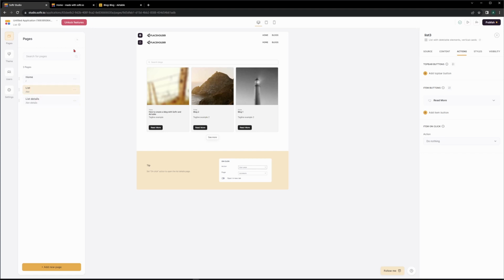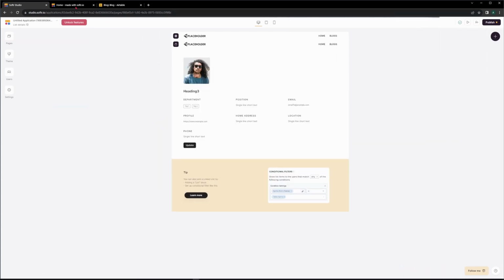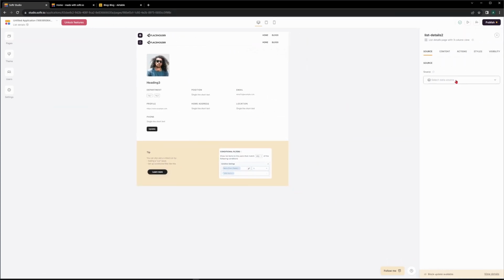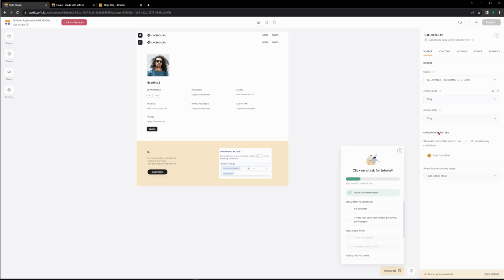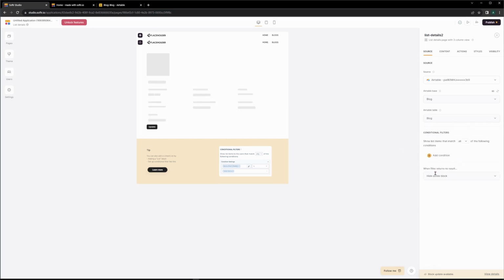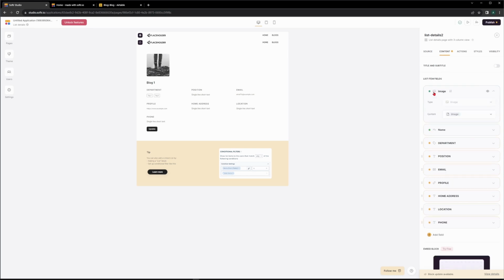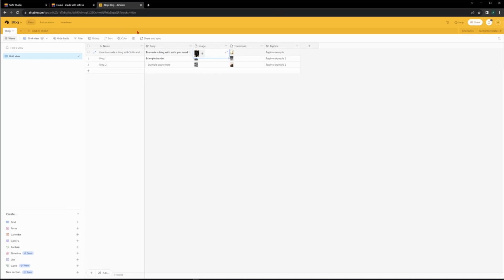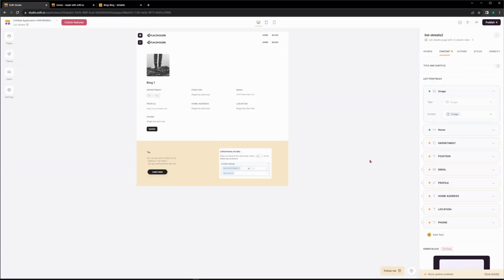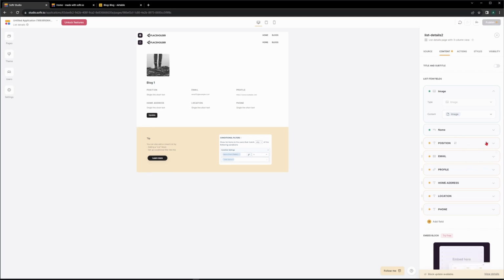So for that, this is the page, this details. And this is where we want to show our actual blog content. So let's select, again, our source, which is going to be that blog table. We're not going to use any filters. And then here, the image is correct. We wanted to use this image right here. Of course, you can order this however you'd like. In our case, we don't need all of these, so I'm just going to go ahead and remove them.